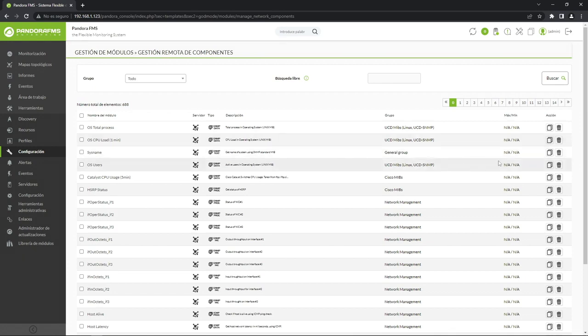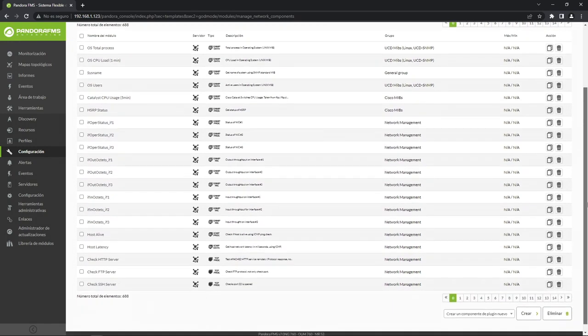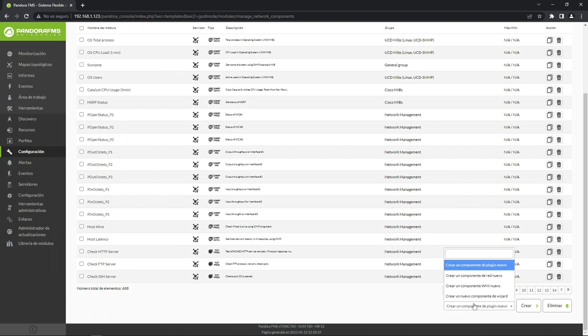Depending on the type of component you choose, the look of the component creation page will be a bit different. In this case, we're going to create a network component. Select Create Network Component from the drop-down menu. In this section, indicate the name you want to give the component, which will then be taken by the model, and also the type of data that you're going to monitor.